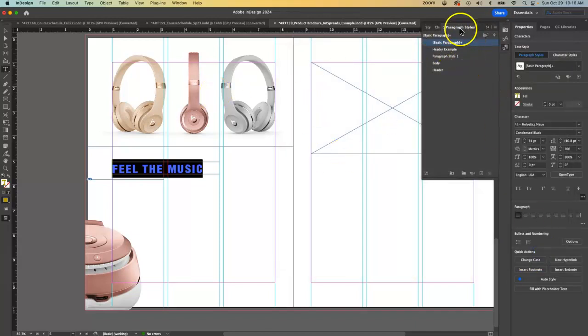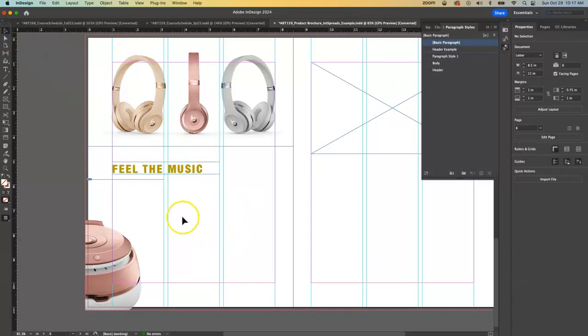Now, I've created that paragraph style. We'll see it here. But I still need to apply that paragraph style to this text that I have highlighted. So I'm going to go ahead and just click on that header example there for this text that's highlighted. So I have one of my 3 levels of hierarchy here. Now I need to go in and create the subheaders and the body copy. So for this, I'm going to use my type tool, and I'm going to create 3 different text boxes.